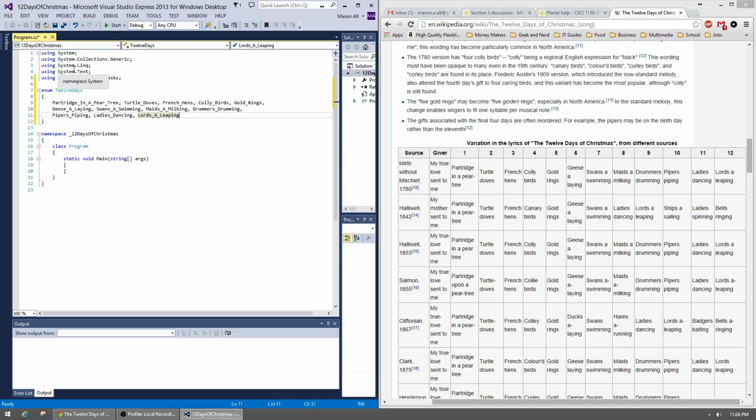Alright, and note how I don't put a comma after the last object. So we count here, we have 1, 2, 3, 4, 5, 6, 7, 8, 9, 10, 11, 12. With an enumeration, much like arrays, they have positions. The position, as we know in programming in general, typically starts at 0 and counts up by 1 each position. So a partridge in a pear tree right now has a position of 0. Turtle doves 1, French hens 2, all the way to Lords of Leaping at position 11.